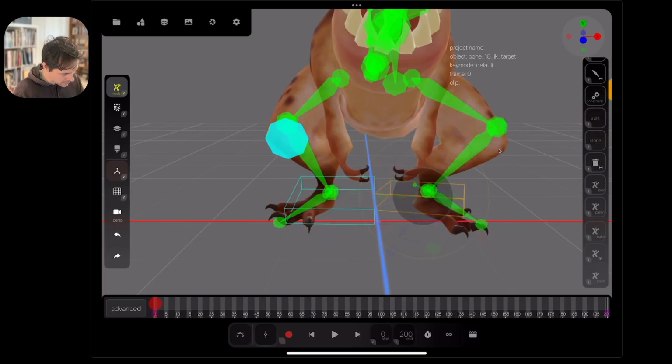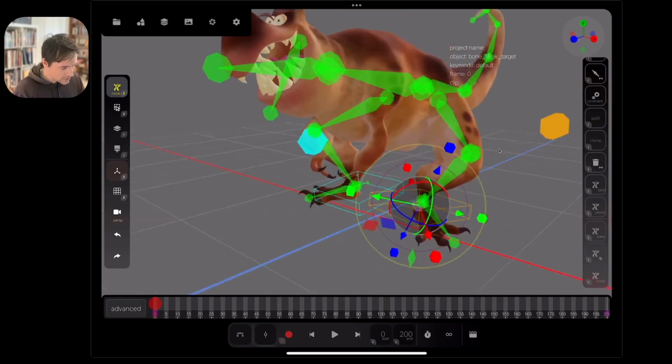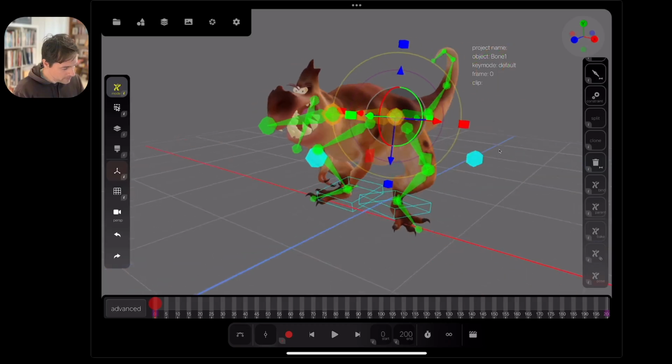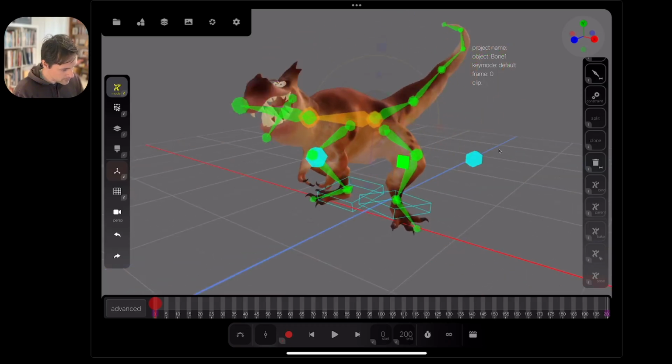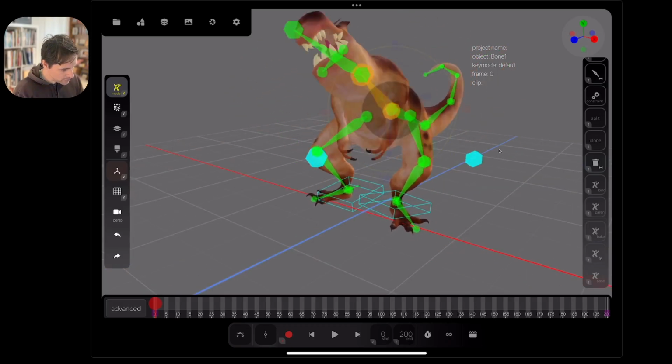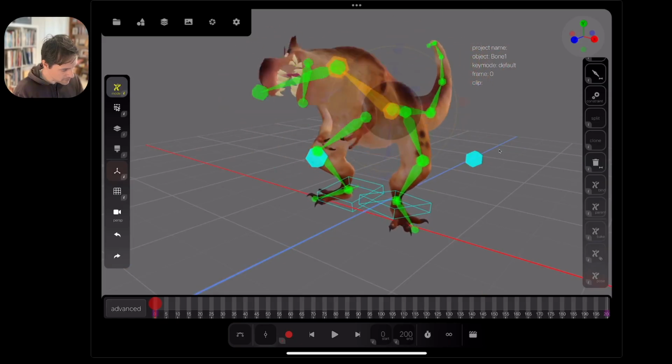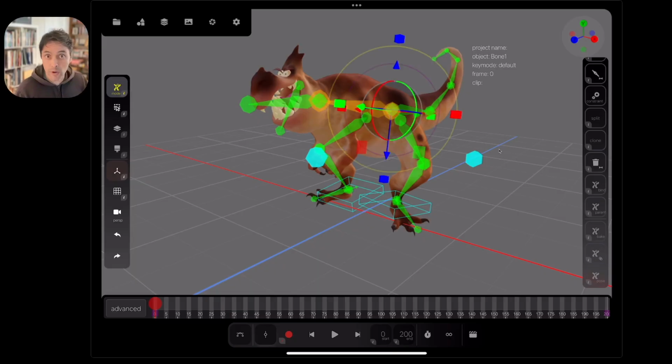Rotate that and that all behaves. Cool. So that's the rig all set up. So now I can go to the hips and I can wiggle that, or I can rotate it. And that's what I did for most of my animation. In fact, what we can do now is we can record this.